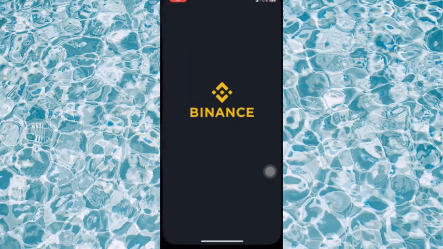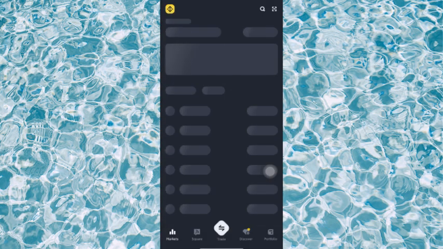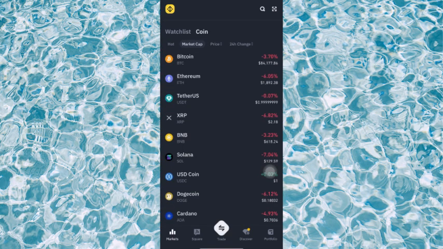Let's get started. Let's go over to Binance and make sure your Binance app is updated and your Binance account is verified. At the right at the down side, you're going to see portfolio, which means you are in Binance Lite. So let's switch over to Binance Pro.